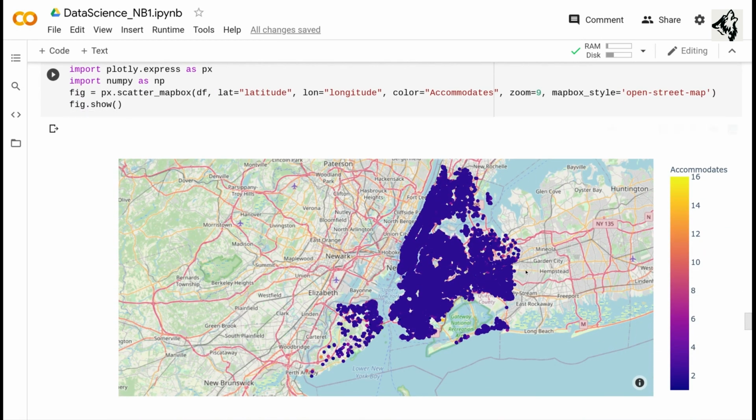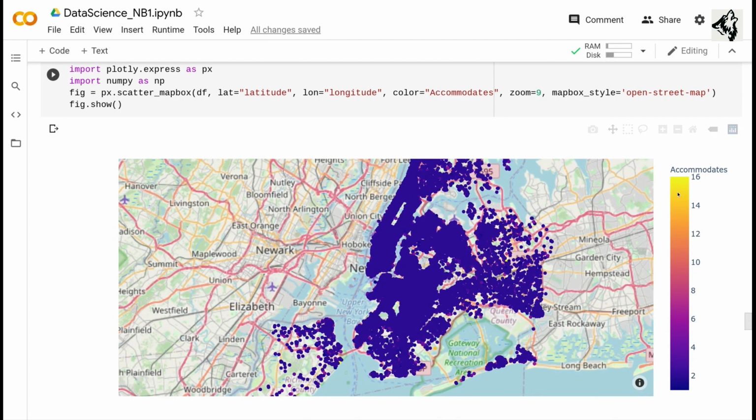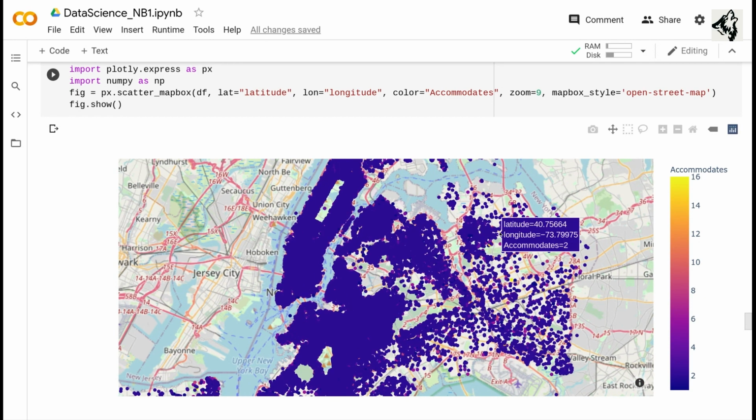Then we have plotted the latitude and longitude with respect to the number of people each property can accommodate. As you can see in the scale, the darker shades are basically between 2 to 8 and the lighter ones are from 8 to 16. You can also manually click on a point and see how many people it can accommodate.